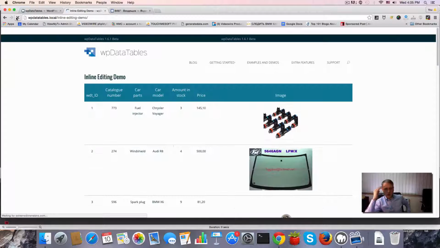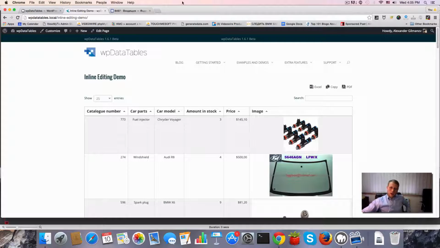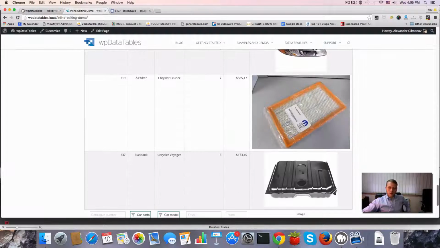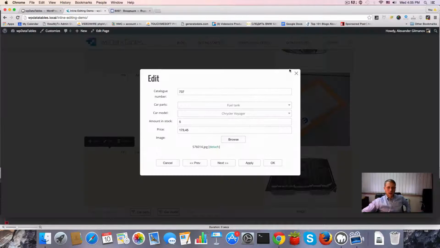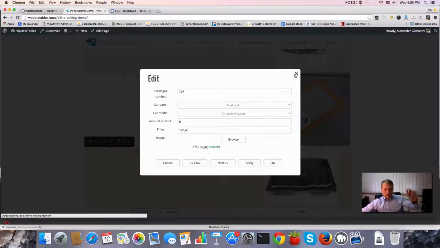I'm refreshing the page and you see we don't have new, edit and delete here anymore, but we can scroll to whatever row we need. Let's say fuel tank. We click it and we have this block here, so we can add a new one, delete this block or edit it in the dialog without any scrolling up and down.